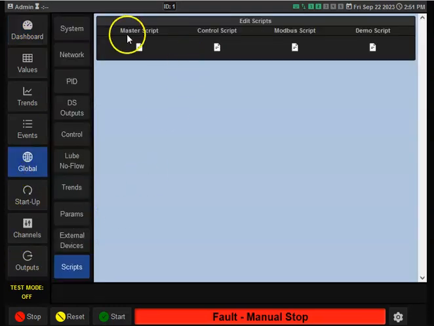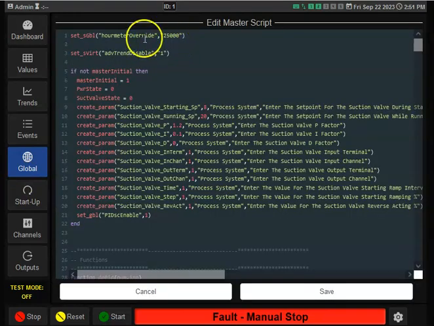So what I'm going to do now is go back into Global, Scripts, Master Script, and there's that top line that we just pasted in. And I'm going to very carefully insert my cursor right where it says 2500, and we're going to change it. We'll just go to a nice round number of 10 hours.